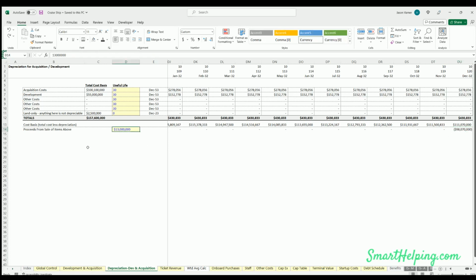Now, if we were to sell it for more, like 160, then there's a gain here based on this value relative to the book value, which is after all the depreciation has happened against the initial cost basis. Okay, so there's that.